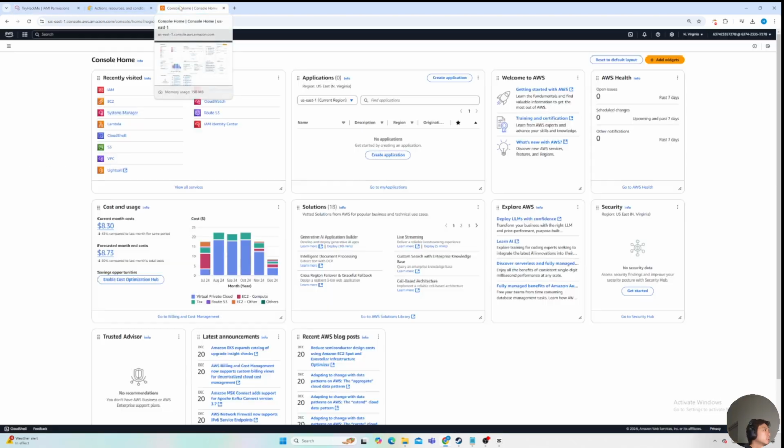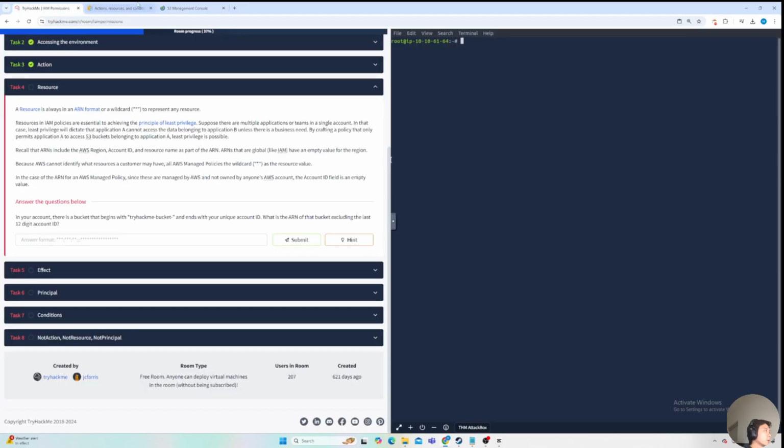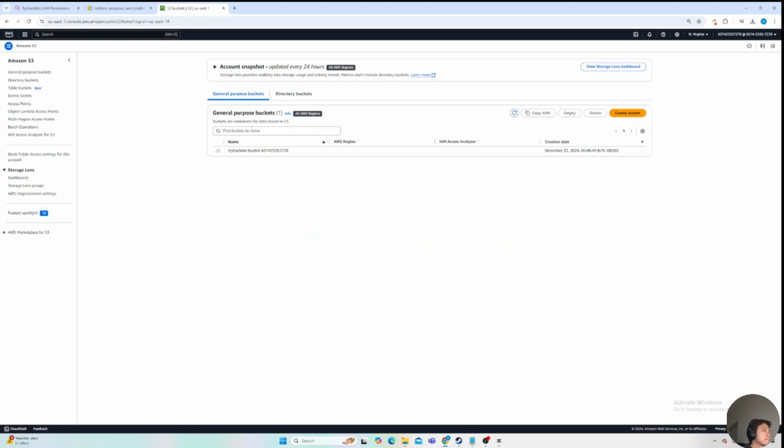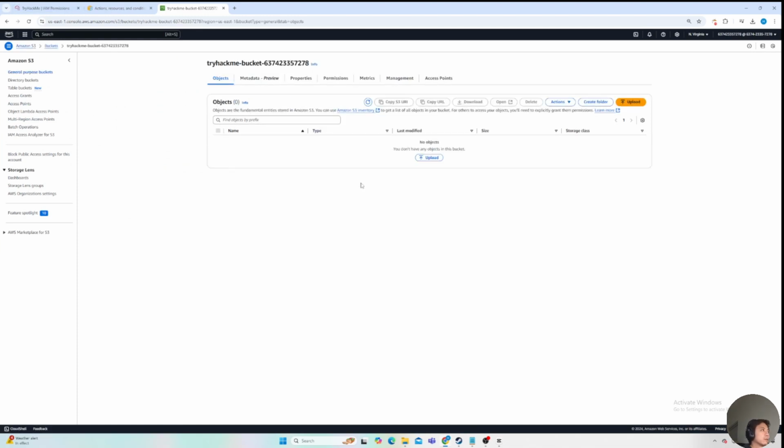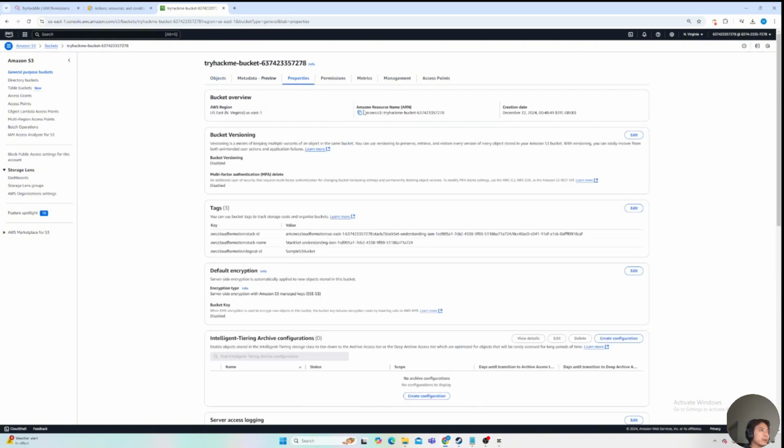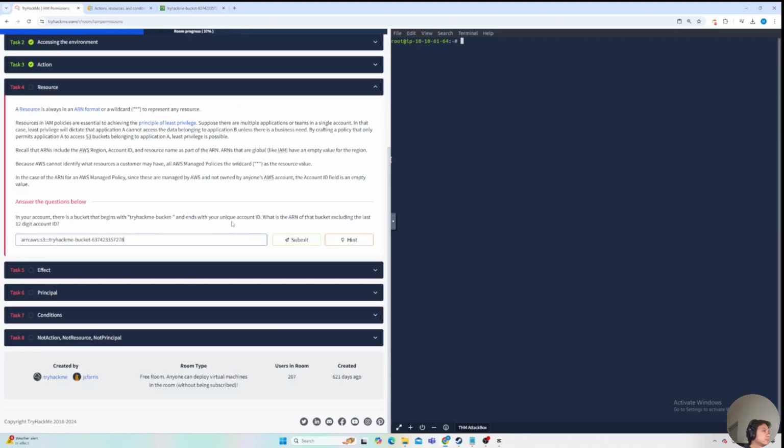Cool. S3 bucket, try-me-bucket. And what is the ARN? We go to properties. This is going to be the ARN, try-me-bucket, and then excluding the last digits.